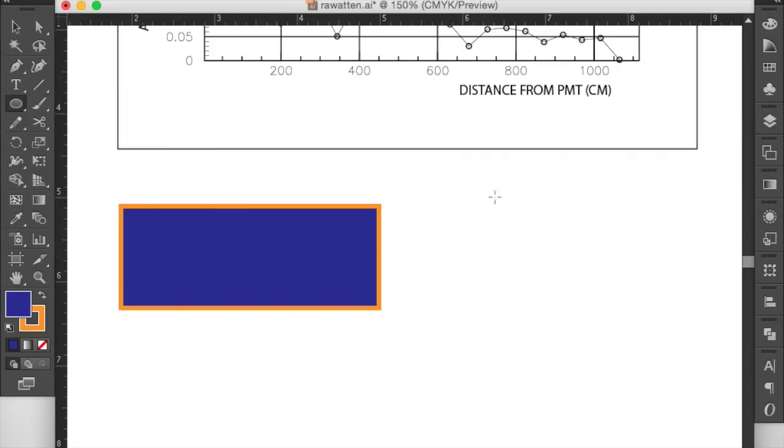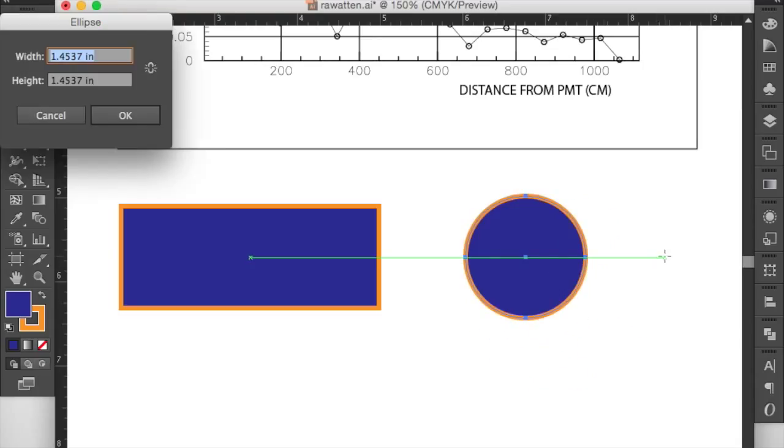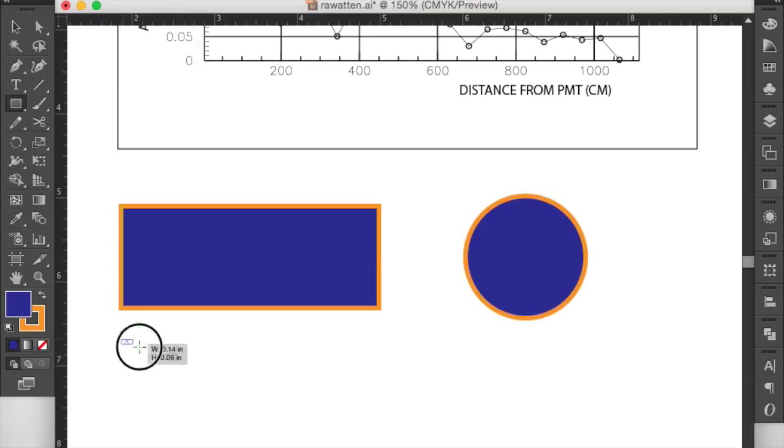Similarly, the ellipse tool will draw an ellipse, and if you hold shift, then it will constrain it to a circle. If you click, you get your width and your height. Unfortunately, it does not offer you a radius option, which you would think it would offer, but apparently not. Apparently it's too scientific.